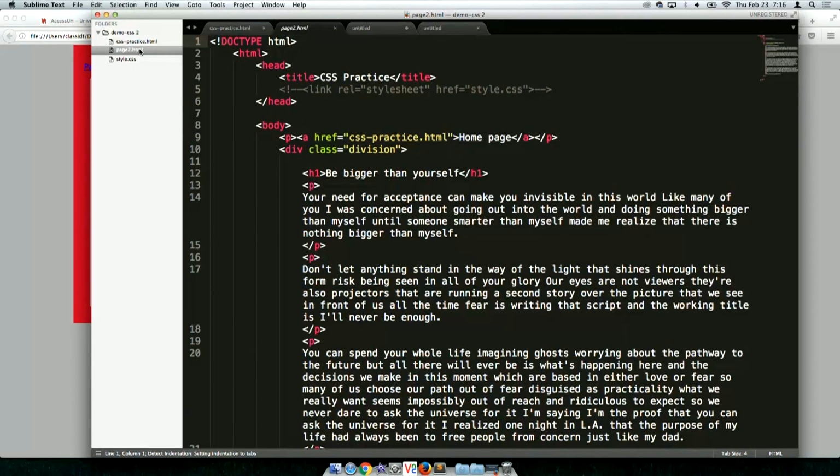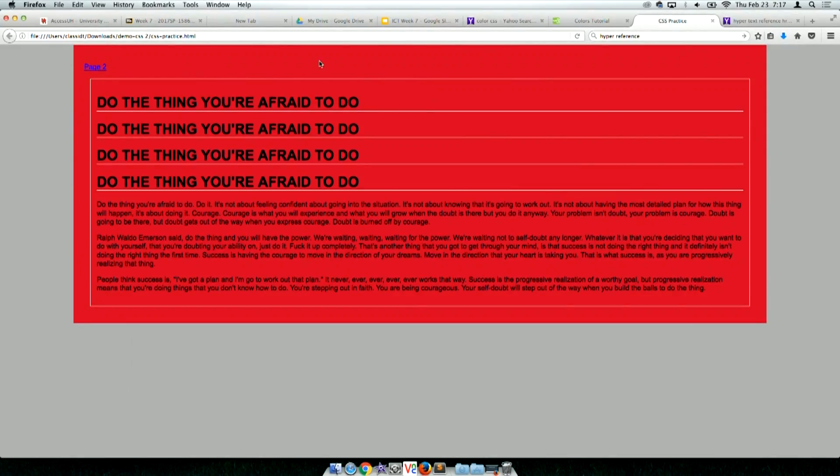If we open another file called page2.html, you will see there's the same commented out section, and let's delete that comment. Click on it and you will see the consistent style of these two pages.